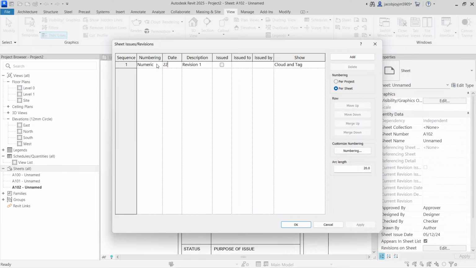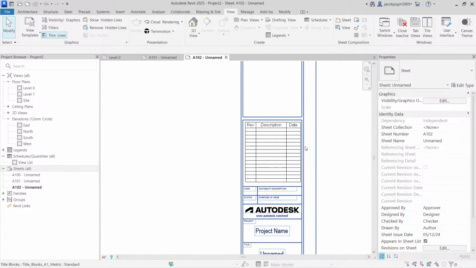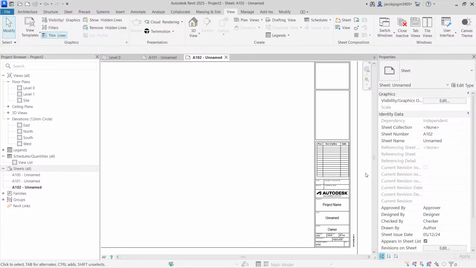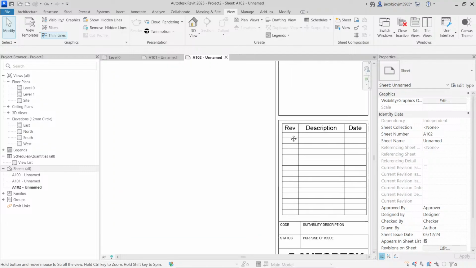For example, 22/5/2024. So this is just a text parameter. You can write anything, and we have to write the description, and we can show the tag. Okay, so for now, as this is the first revision, we don't have to show any cloud mark. Okay, so we can just say it is revision 0.